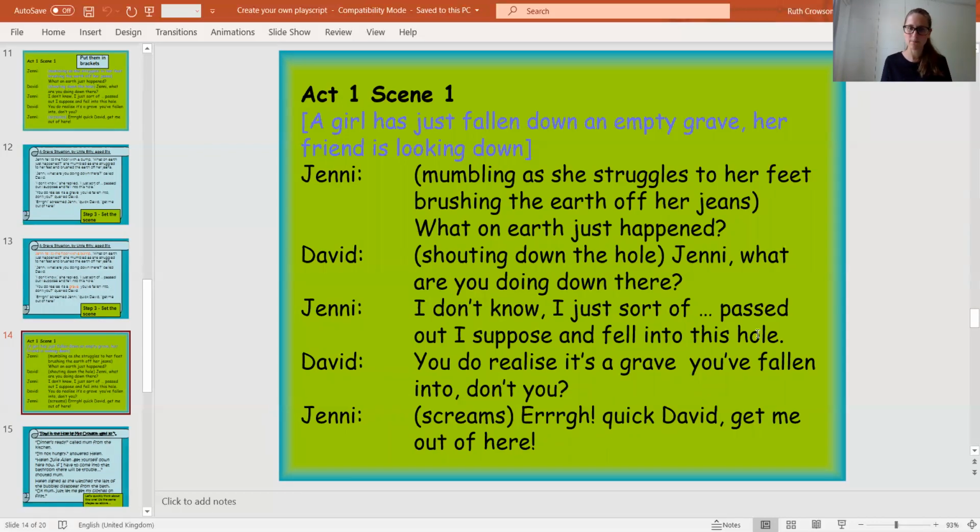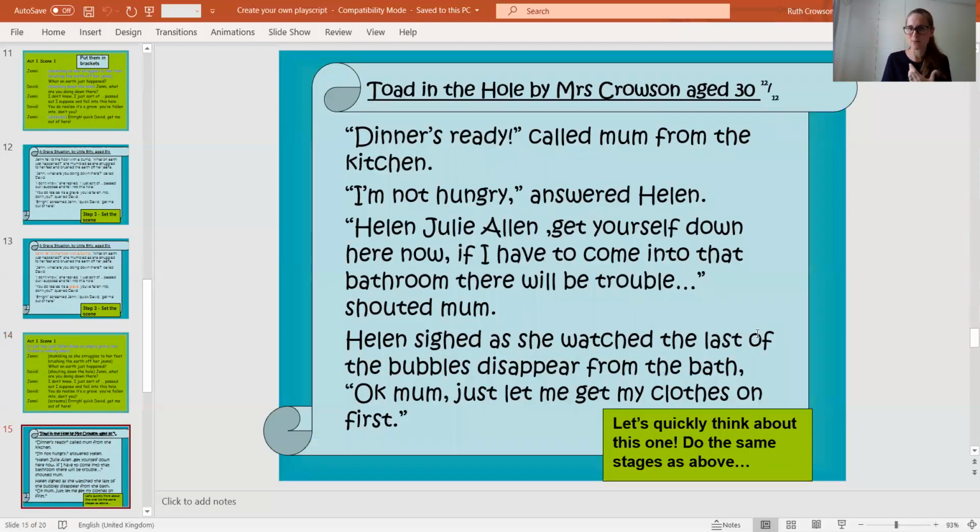Just setting the scene. Okay, so I've got one that we're going to have a think about together. I wrote this one, Toad in the Hole by Mrs. Crowson, age 30 and 12/12.